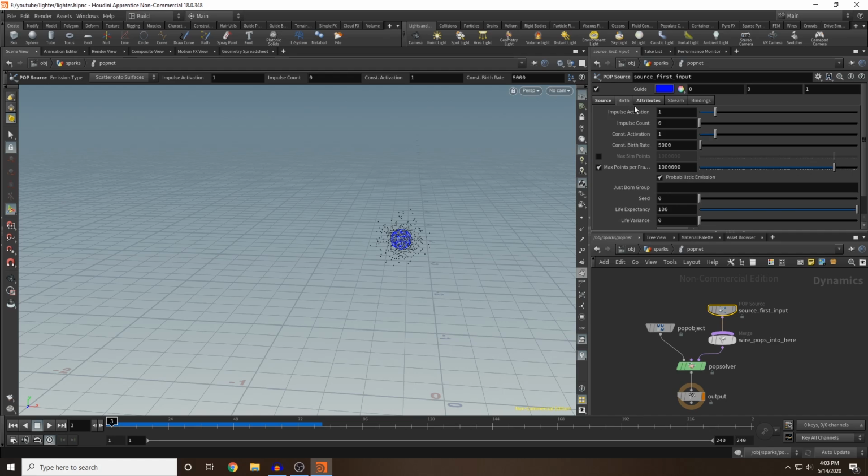So let's go to birth, and we have two options. We have our impulse activation or our constant activation. Constant is seconds, and impulse is frames. I'm going to go by the frames, so let's just turn this off. And let's turn this off for now too. And let's alt left click to make a keyframe. So right now, don't emit any particles.